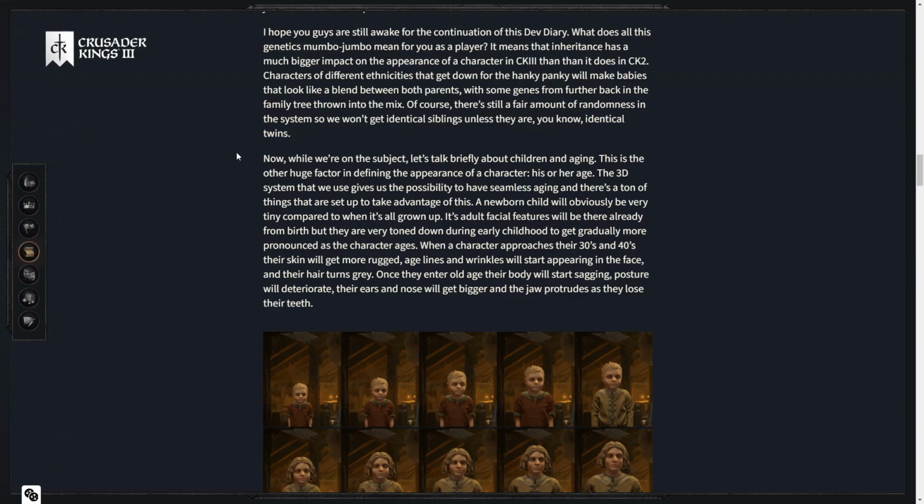Anyway, now we're on the subject, let's talk briefly about children and aging. This is the other huge factor in defining the appearance of a character, his or her age. The 3D system that we use gives us the possibility to have seamless aging. And there's a ton of things that are set up to take advantage of this. A newborn child will obviously be very tiny compared to when it's all grown up. Its adult facial features will be there already from birth, but they're very toned down during early childhood to get gradually more pronounced as the character ages.